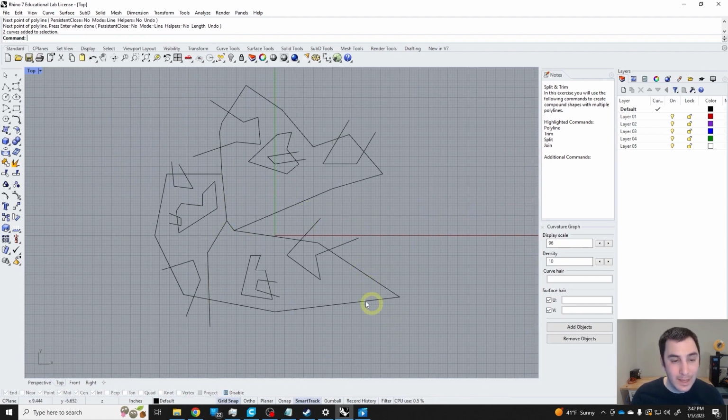So now we can start using the trim command. So I'm going to select everything. We're going to keep things simple and just use everything to trim everything. Actually, something I always suggest when first starting to understand the command is to initiate the command before you have anything selected. So I'm going to initiate the trim command.